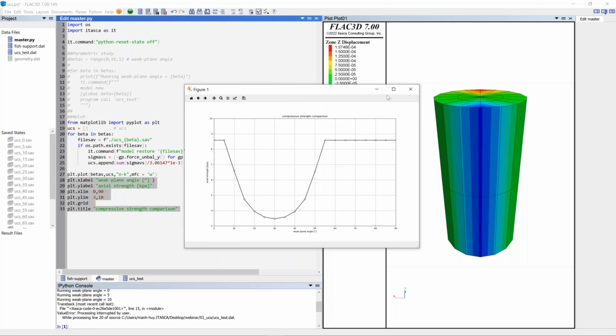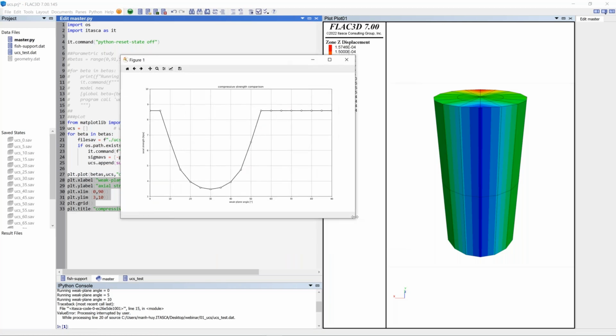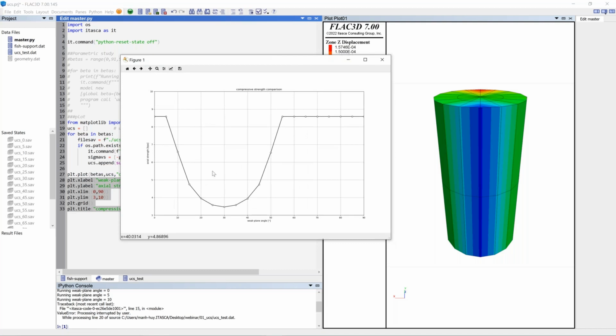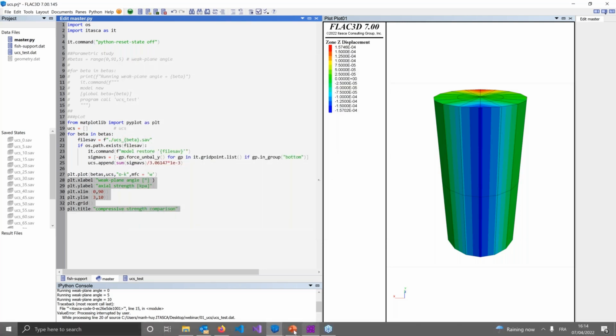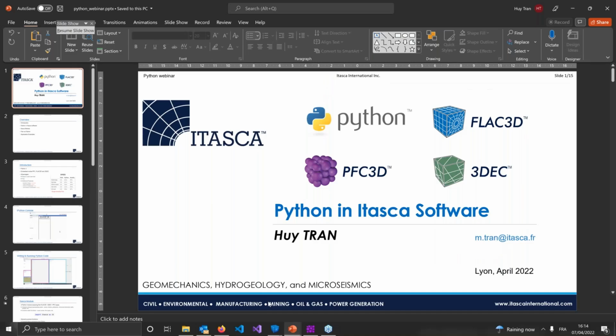You can see, it's pretty small here, but this is the curve which represents the variation of the compression strength with the weak plane orientation. So it's pretty simple. Okay, let's come back to the presentation.